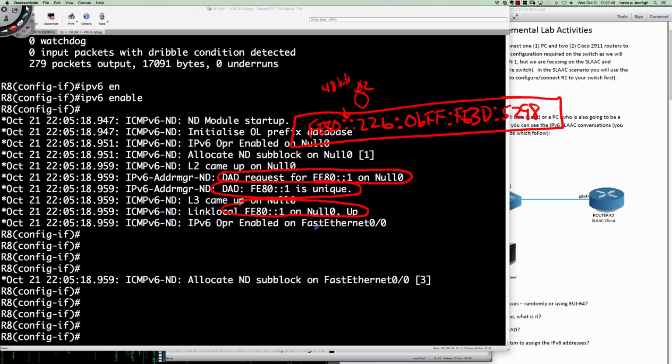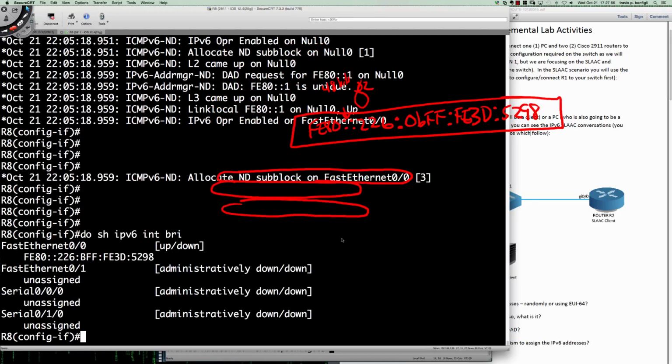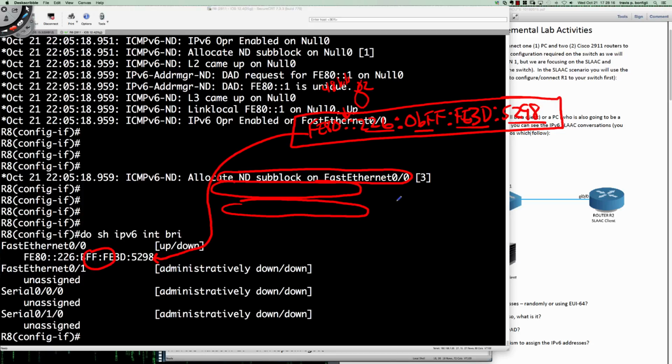But let's take a look at the FA0/0 interface. Do show IPv6 interface brief. And what is the actual link-local address that was randomly generated for us using EUI-64? It was FE80 colon 226. Yep, 0BAKE FF. Yep, FE3D. Yes, 5298. Right? So EUI-64 is really very straightforward. And so there's our address.